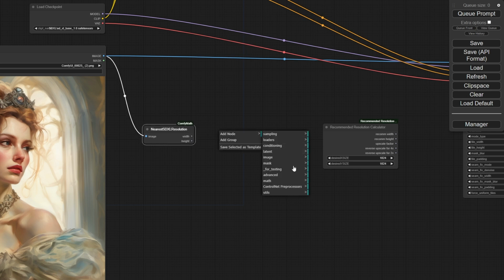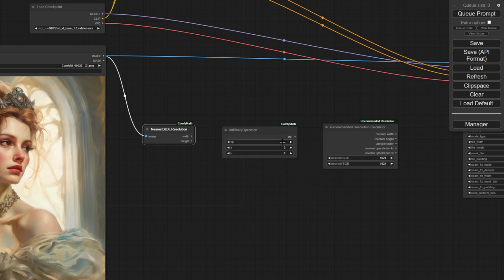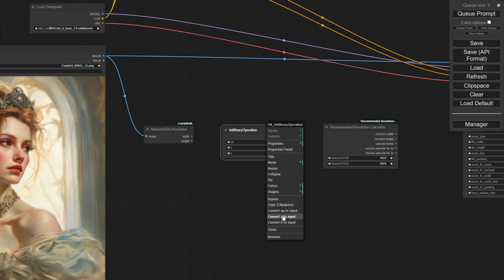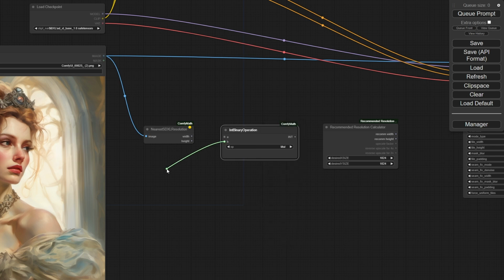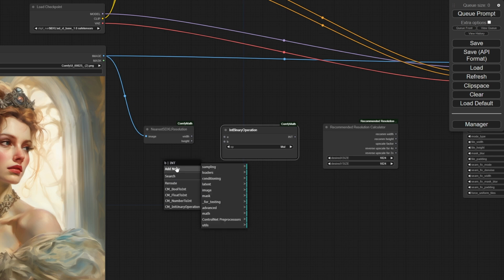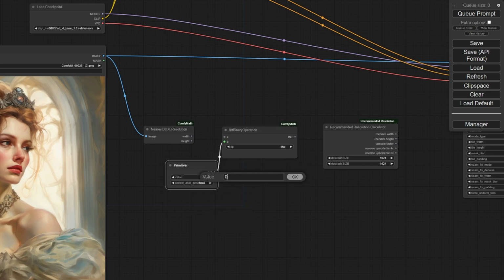So under Math again, under Integer, we want Integer Binary Operation. And we're going to change this from add to multiply. Now it gives us an A and a B, and it doesn't really matter what you choose here, but I'm going to go ahead and convert both of those into inputs. And one of them is going to be just a primitive. Add node here on the Utilities is Primitive and change it to a 4. That's the scale factor we're going to want.